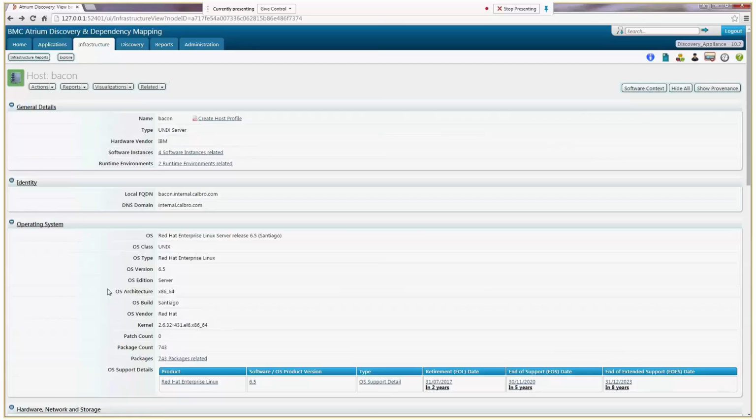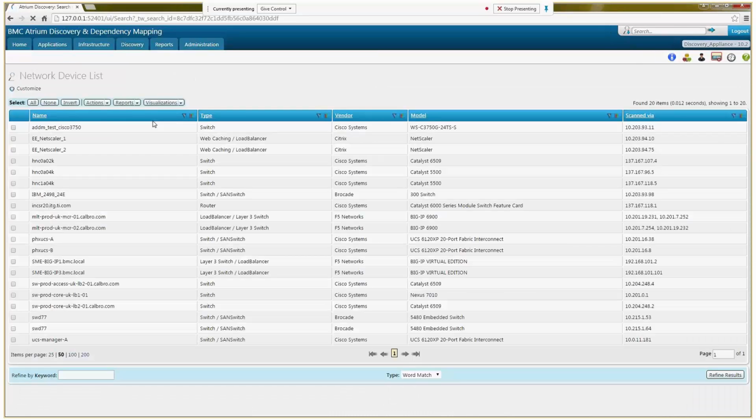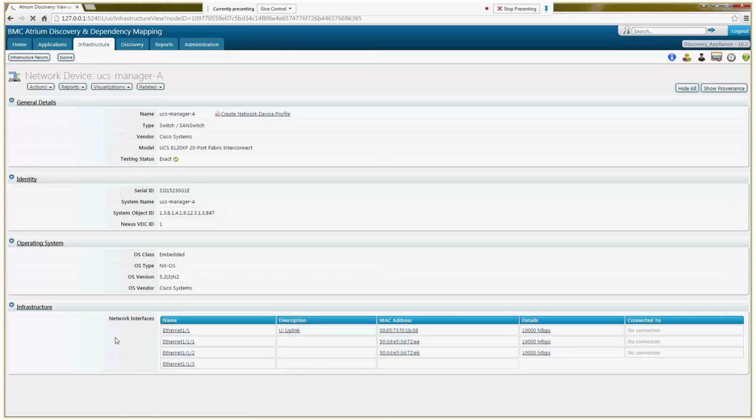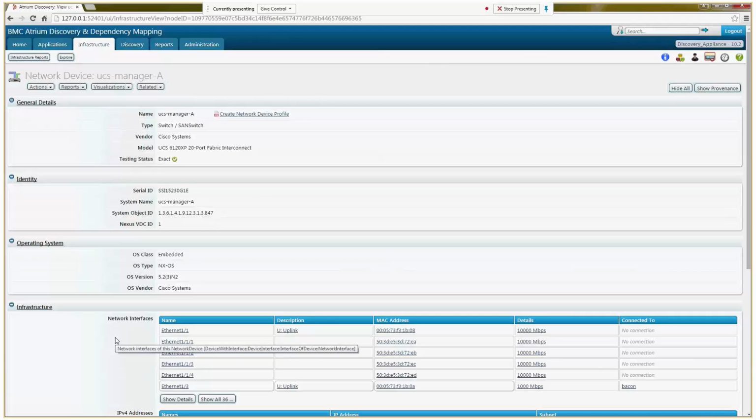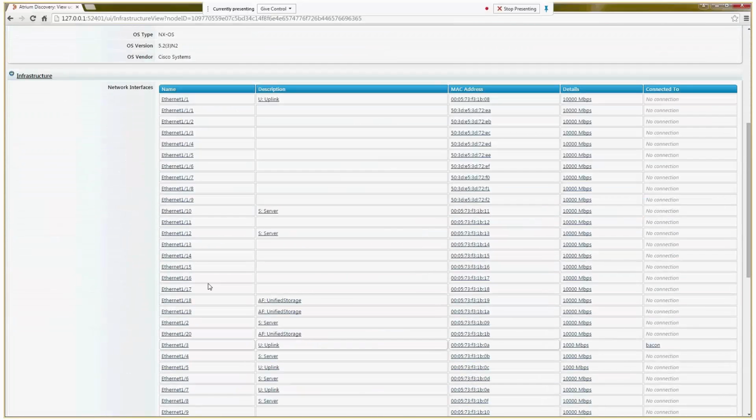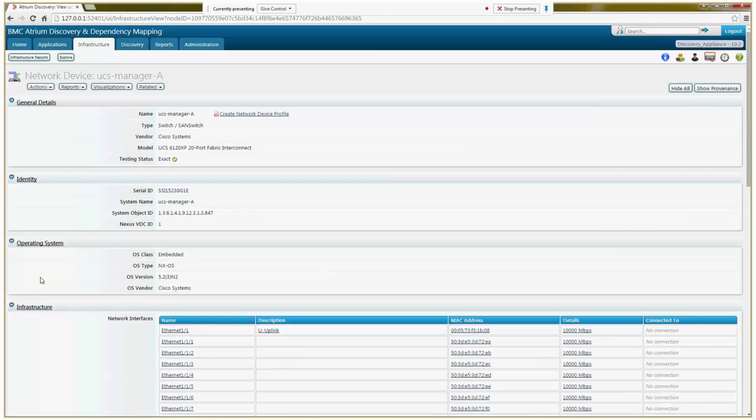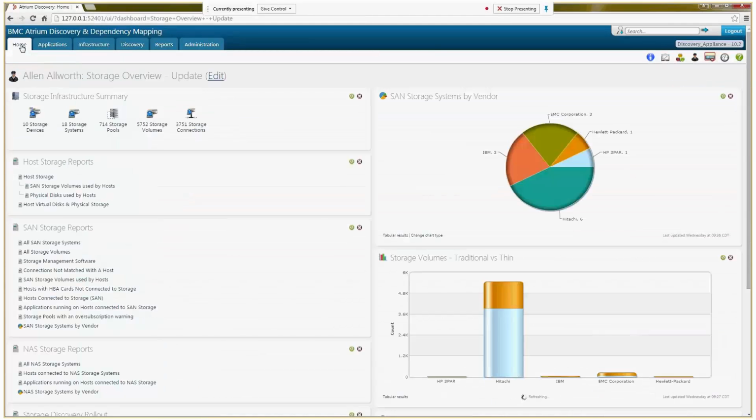Now we'll go back up. Here we are as before on the infrastructure tab. We'll take a look at network devices. Now we come down and we'll look at the UCS Manager A. We looked at this before since it's both a chassis management controller and a communication switch. And if we slide down and look at all the things that it's connected to, you'll see once again that it is connected to our host Bacon, and we could walk over to our host there. So I hope I've given you a quick overview to help you walk through the data. Thanks again.